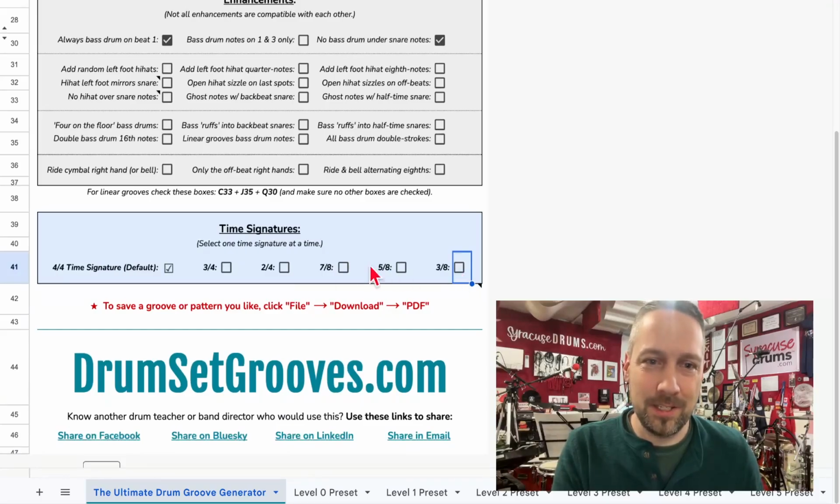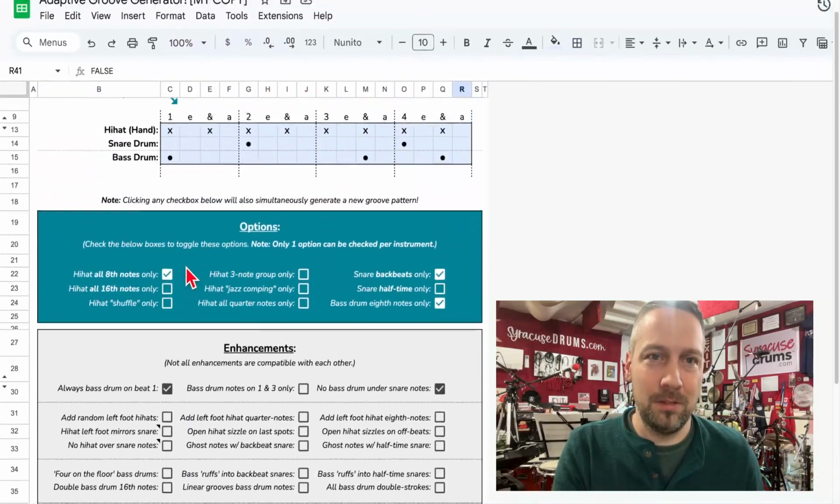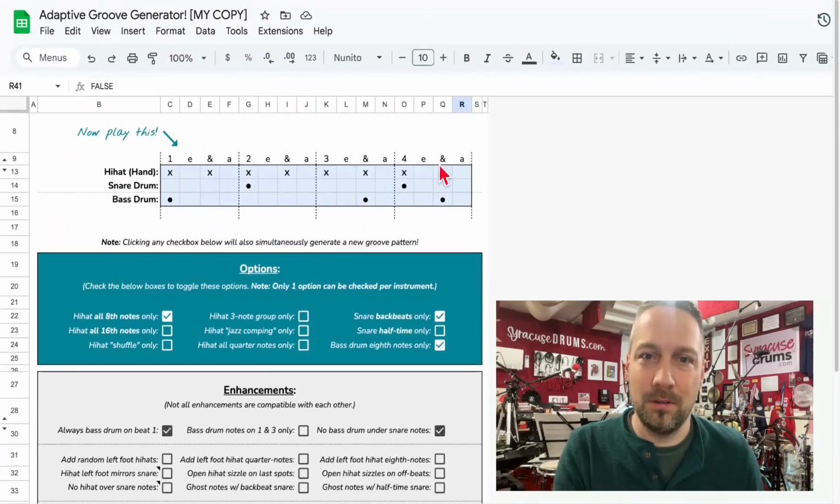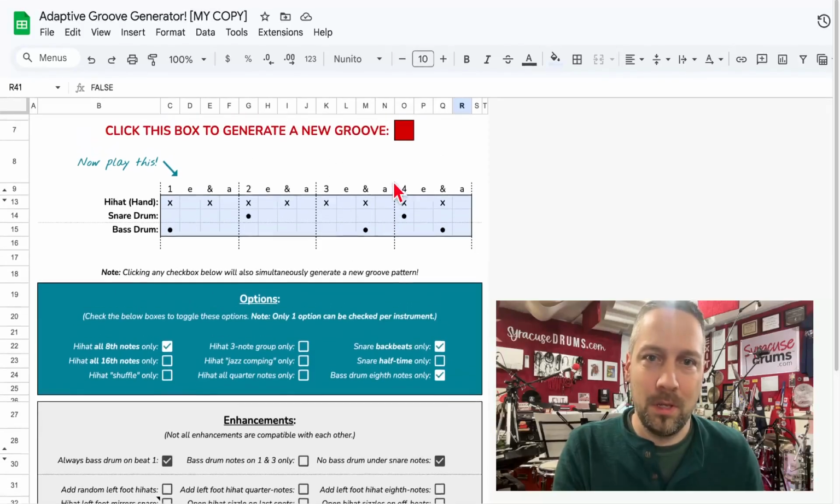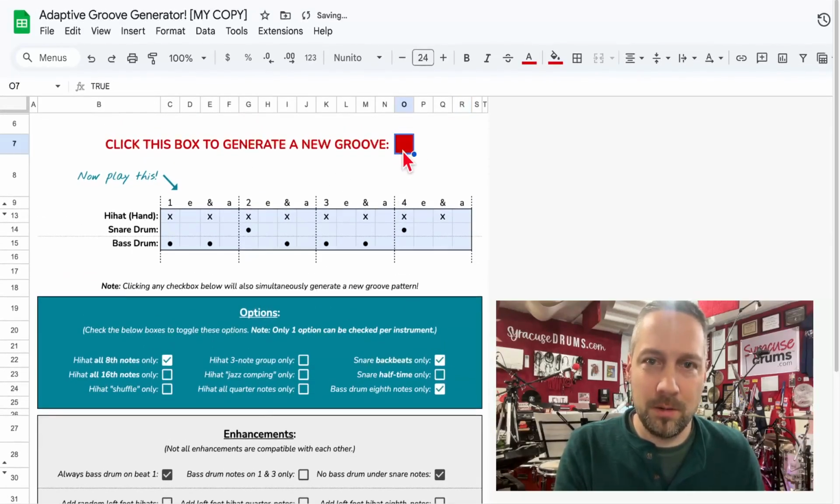Again, when I deselect all the other time signatures, 4/4 goes back to default, and we're right back to a full 4-beat measure. So now let's do this. Let's click around, and maybe we love this groove. This is a groove that we've fallen in love with. We want to save it.